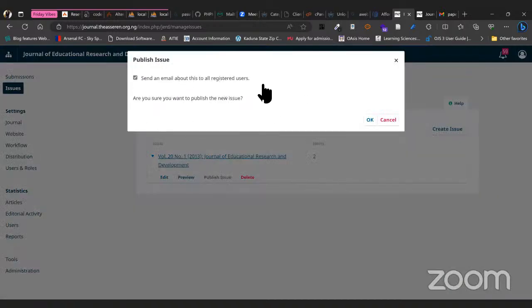When you click on publish issue, it will notify you that it wants to send mail to all the registered users to notify them that there is a new issue for them to download. But we don't want to do that now because if I click OK, everybody will get a false email. So I don't want to send a false email. So I will check that, send an email about this to all registered users. Okay, I will check that, then I'll click OK.